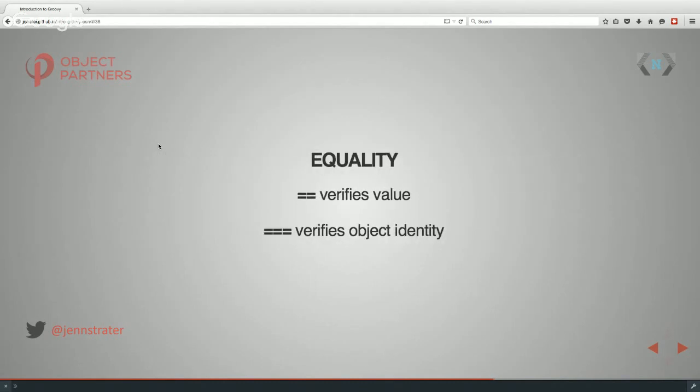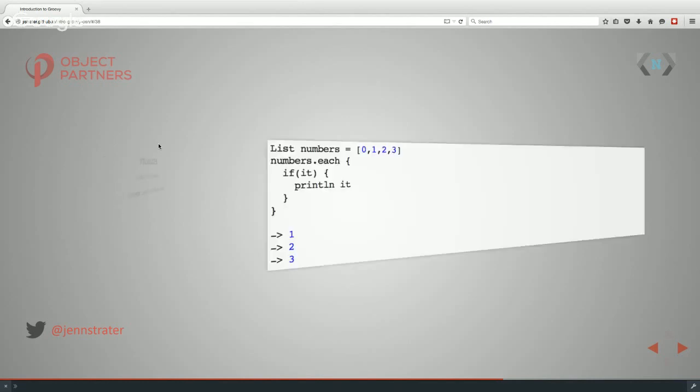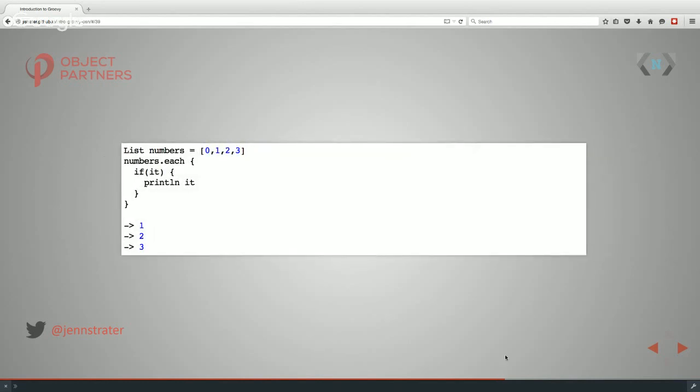Equality is also in here too. So you've got double equals and triple equals. Double equals compares based on the value, whereas triple is actually the object identity itself, so things need to be exactly the same type. So this means that if you've got a list of numbers, this time I'm adding 0, 1, 2, 3. For each number in here, if it exists, print it. But we didn't get 0. So if you're dealing with lists that contain the number 0, you should definitely be careful there.